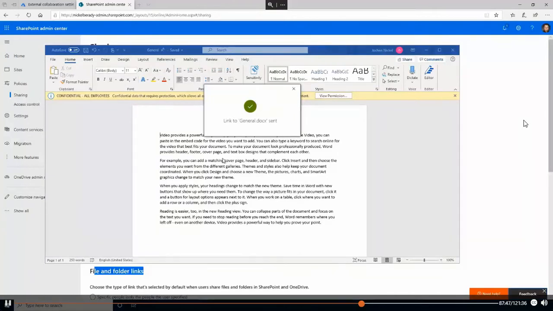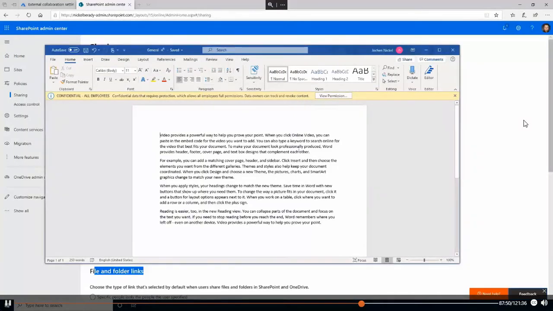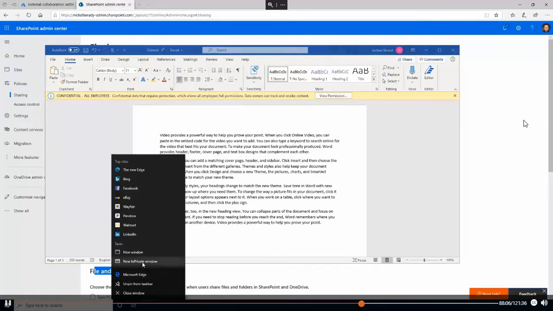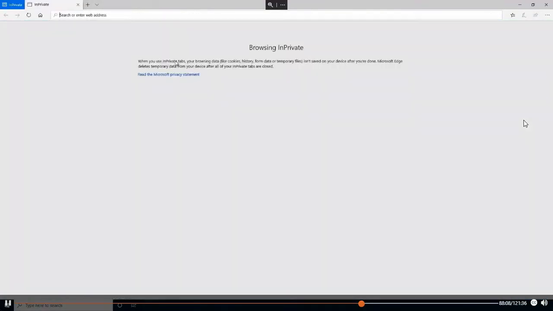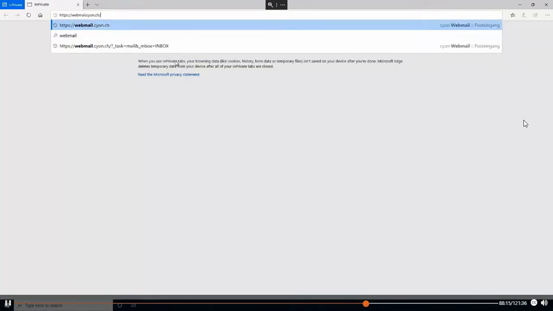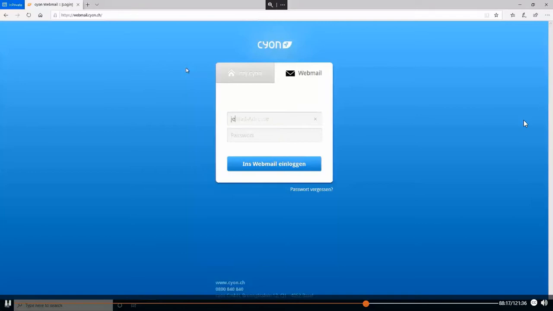But what you see in the background is that my document here is protected by rights management. Why? Because I have the confidential label here, and all employees are only allowed to access this information. So let's see what's happening here. For example, there is another security mechanism. I go to this account and just authenticate.